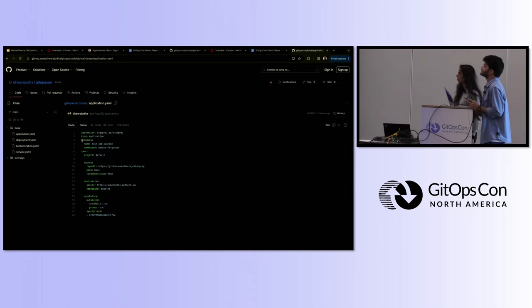This is a custom resource called application, which is native to the Argo CD project. It lets you define an application in Argo CD. It contains very important fields like the source field, which lets you define the repository that you want Argo CD to constantly look at, right? In this case, it's this same exact repository.